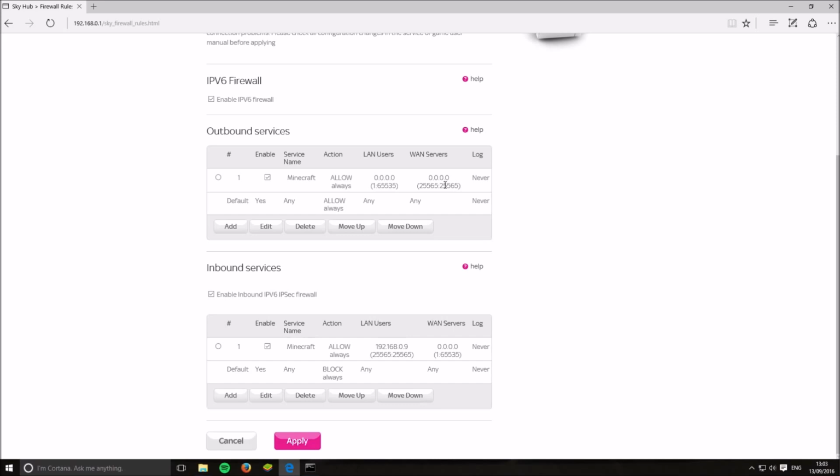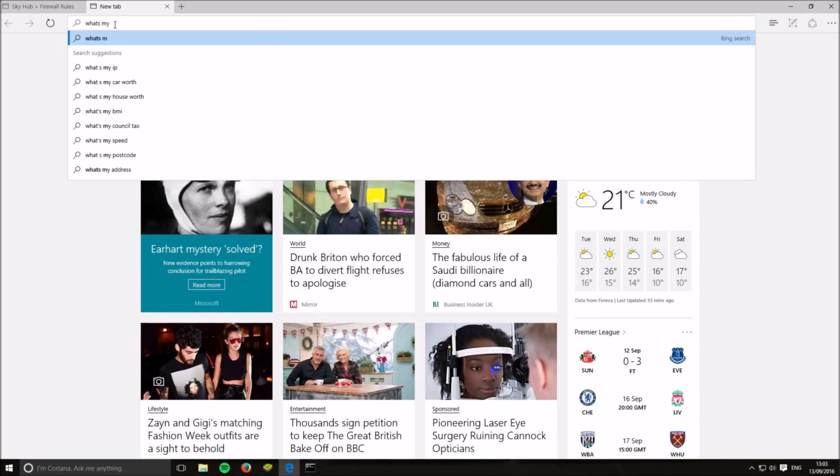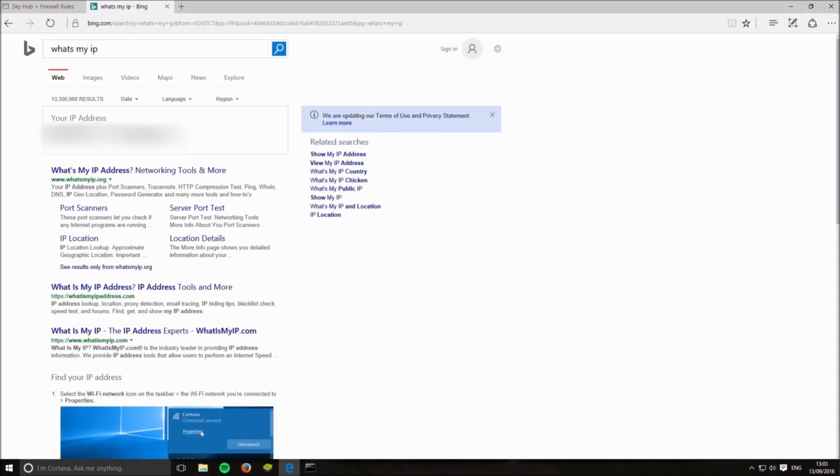So obviously you should have already downloaded the files, and you head on over to what's my IP. Your IP address is here, obviously mine's censored for security issues. And then you'll give your friends that, and they'll be able to connect to your Minecraft server.